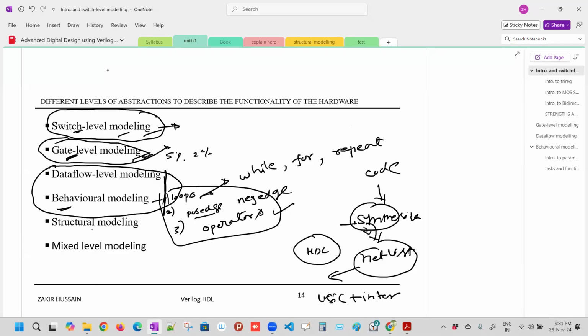Structural modeling is where a piece of code is already there. For example, you have flip-flop coding. You just make use of this code and produce a counter here. You don't develop the counter logic. You just use flip-flops in the way required to produce the counter behavior. So that is called structural modeling.